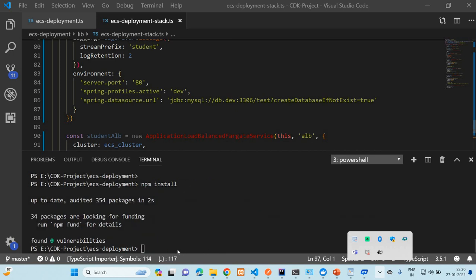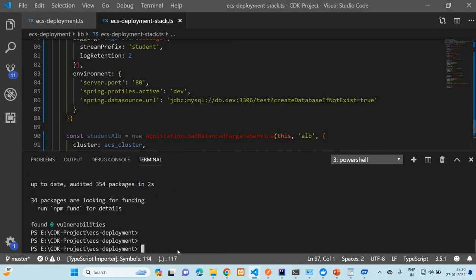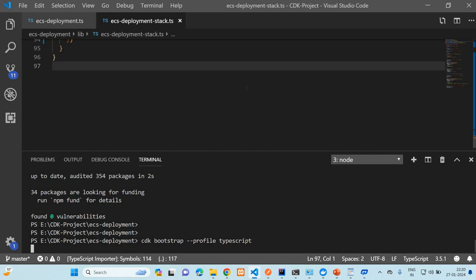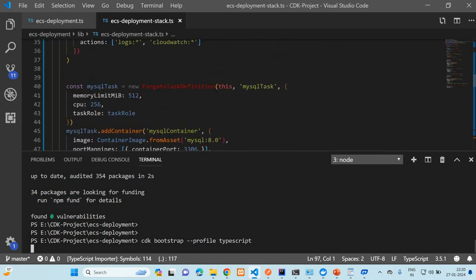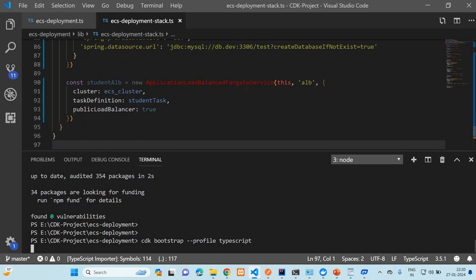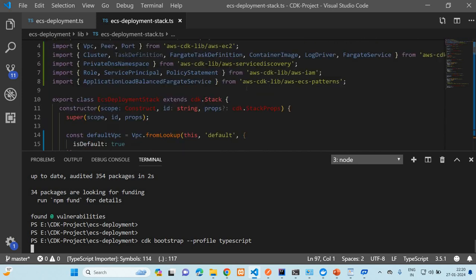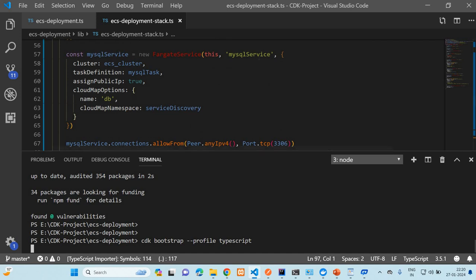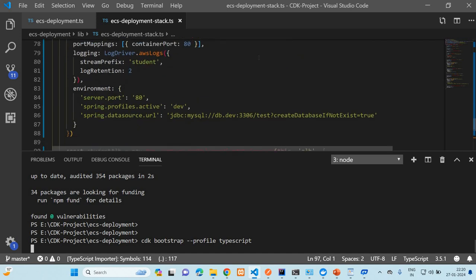Okay. So now we will come here. Okay. And now we will run. First thing is that cdk bootstrap minus minus profile typescript. So first, bootstrapping means it's not the same bootstrap that we are using in the front end, but it's bootstrapping in creating all this infrastructure. Okay.